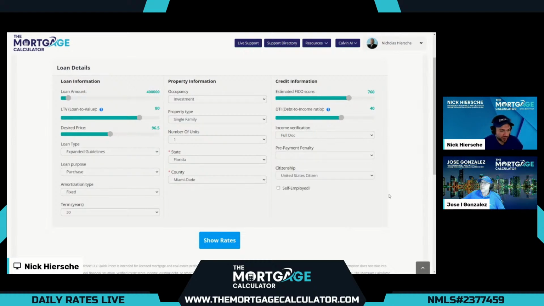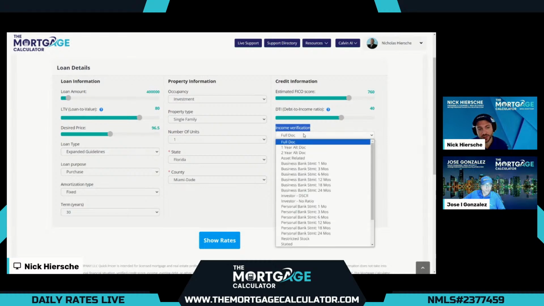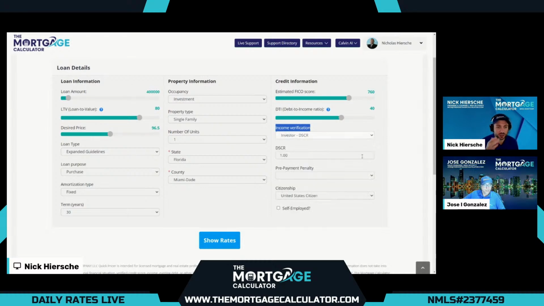And this time we'll choose expanded guidelines, also known as non-QM. So when we do this option, we first must select our income type. The most popular income type for an investment property and our most popular loan is our DSCR loan, which stands for debt service coverage ratio. That's because it doesn't require any income or employment or documentation. Simply use the estimated rents from the appraisal to determine the DSCR value.